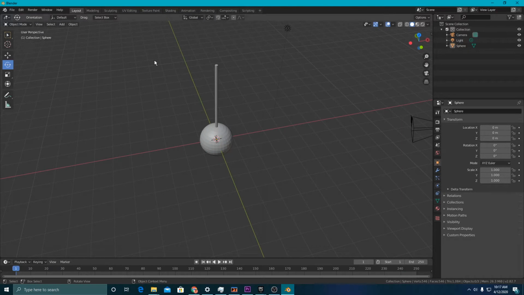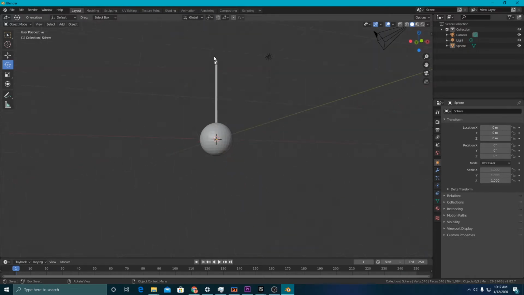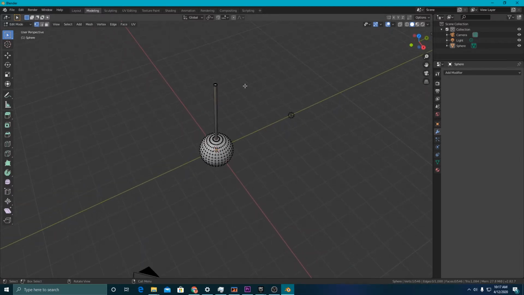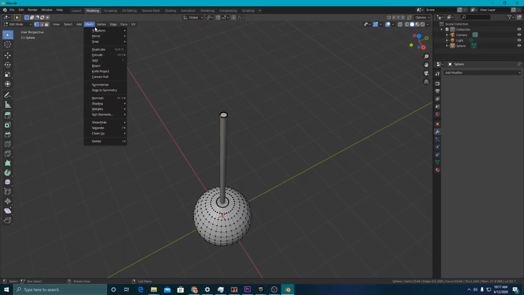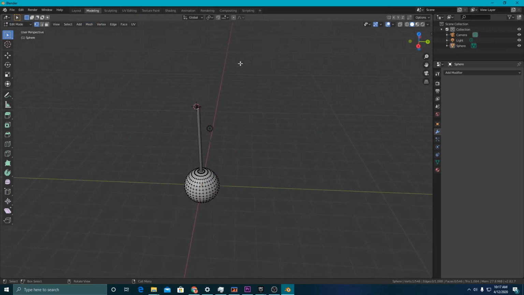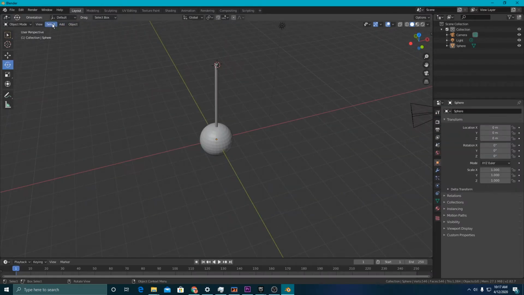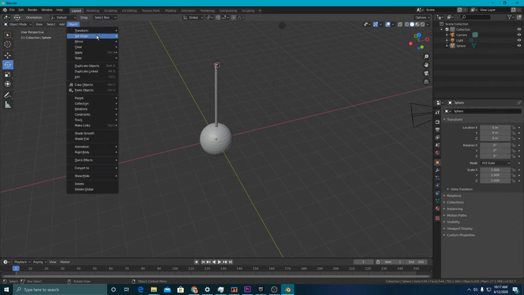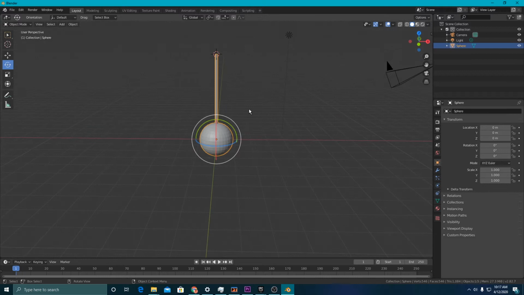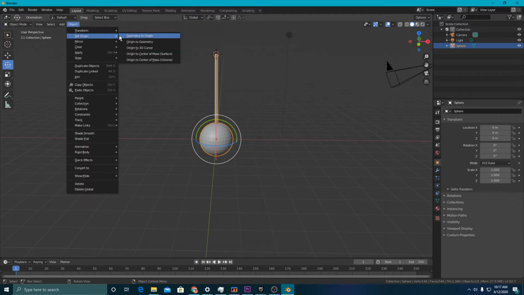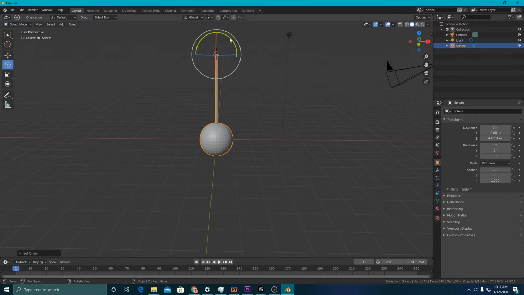Next, we're going to want to make it so that they rotate around this point. Go into modeling, select it, mesh, snap, cursor to selected, back to layout, object, set origin to 3D cursor. Yeah, you're gonna want to make sure you selected it. So origin to 3D cursor.